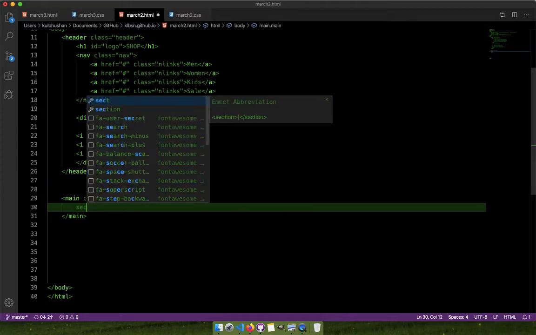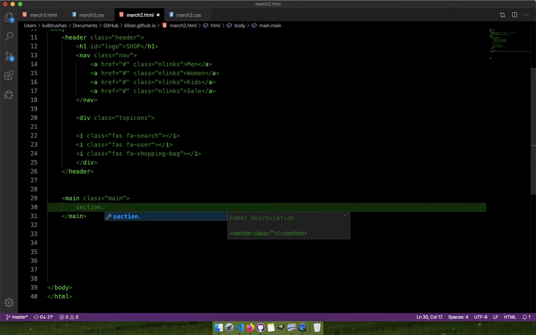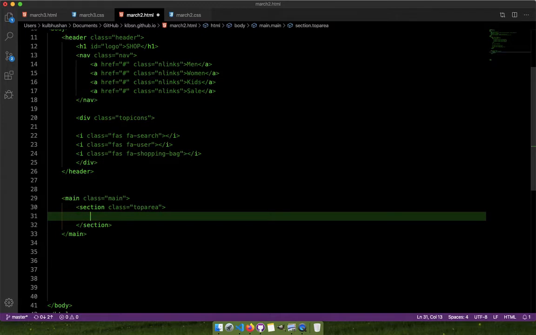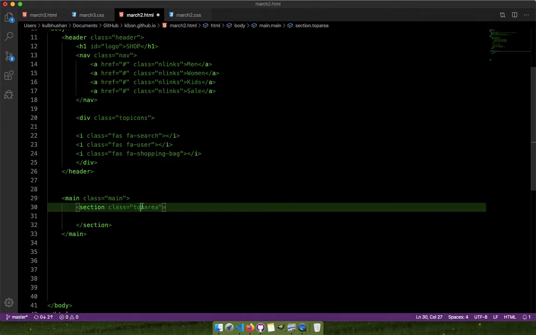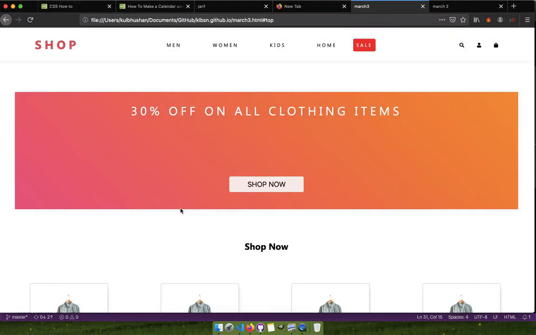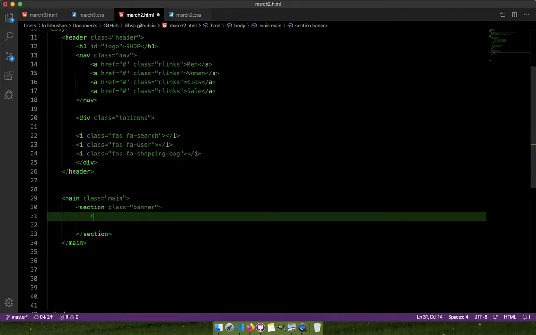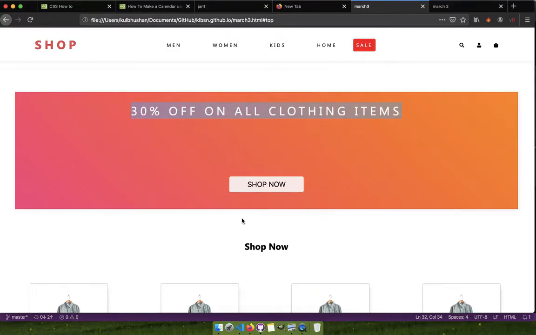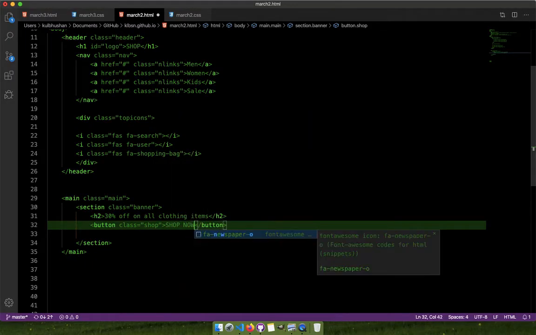So I need to create a section. It could be a div also, and call this maybe, how about top area. Yeah, makes sense. Now we need to have a div for the banner. Let's call this banner. Okay, inside this banner I need to have an h2 tag that says this 30% off and like that. So it's an h2 tag. I could give it a class, but it's inside the banner, so I can utilize that. And now I need a banner button, and that says shop now. Shop now. That is done.